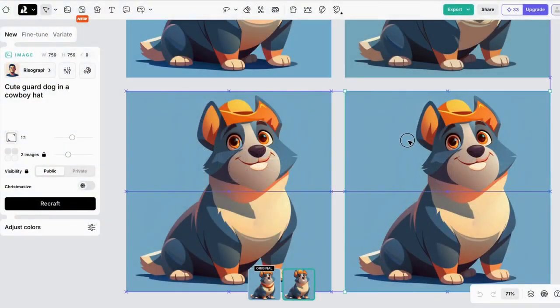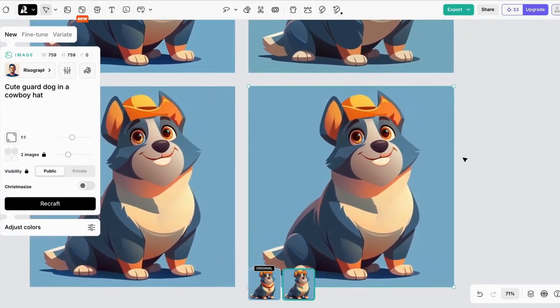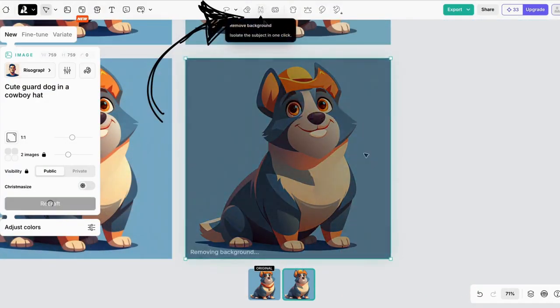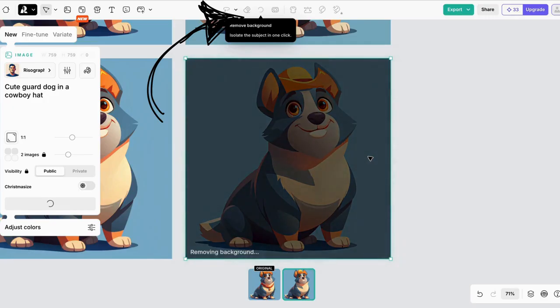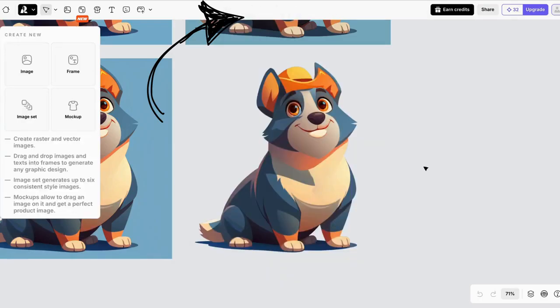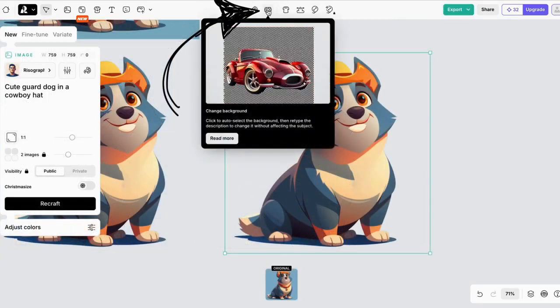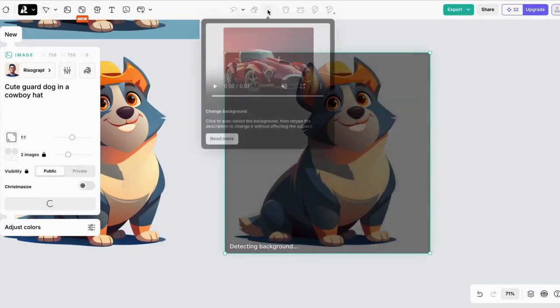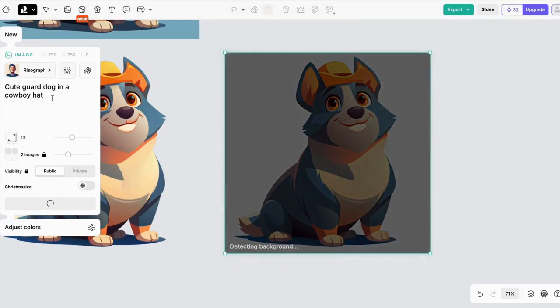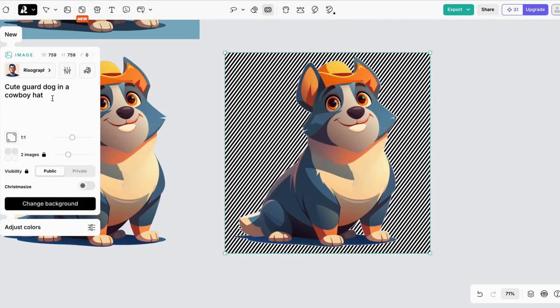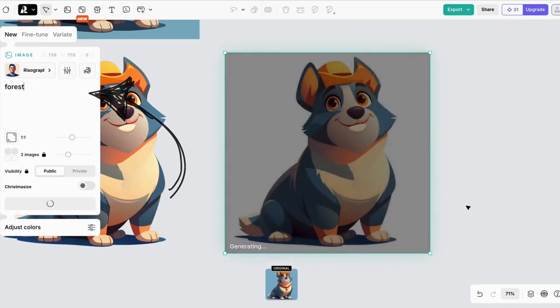With one click, you can remove the background, or even change the background. Start by selecting the Change Background tool. Recraft detects the background first, and then you prompt for what you want the background to look like.